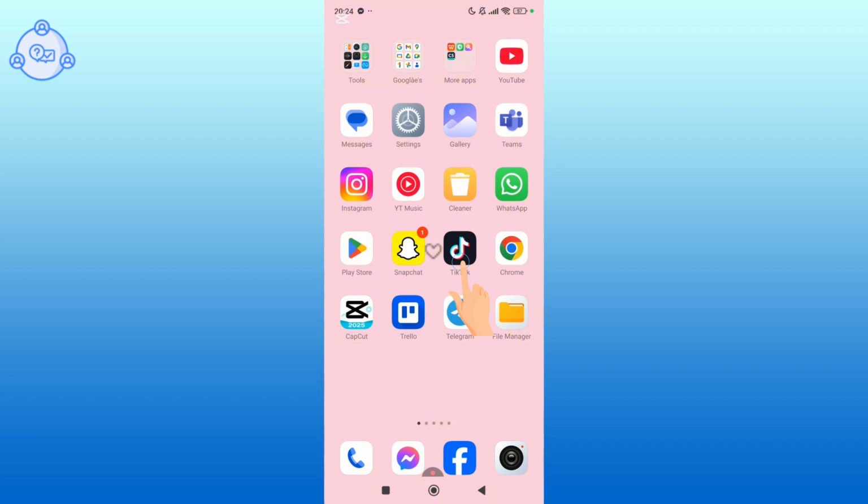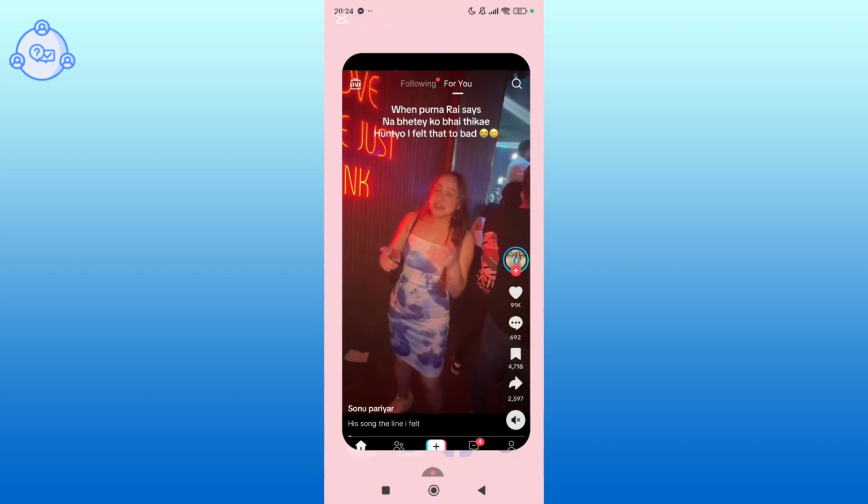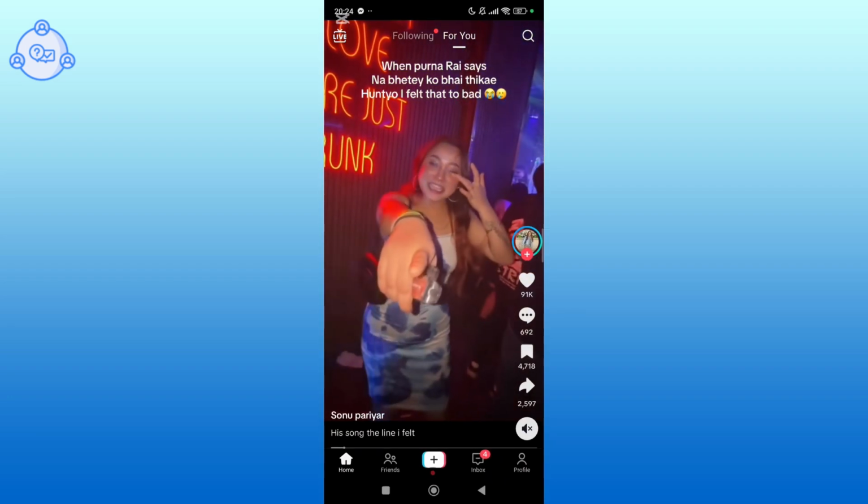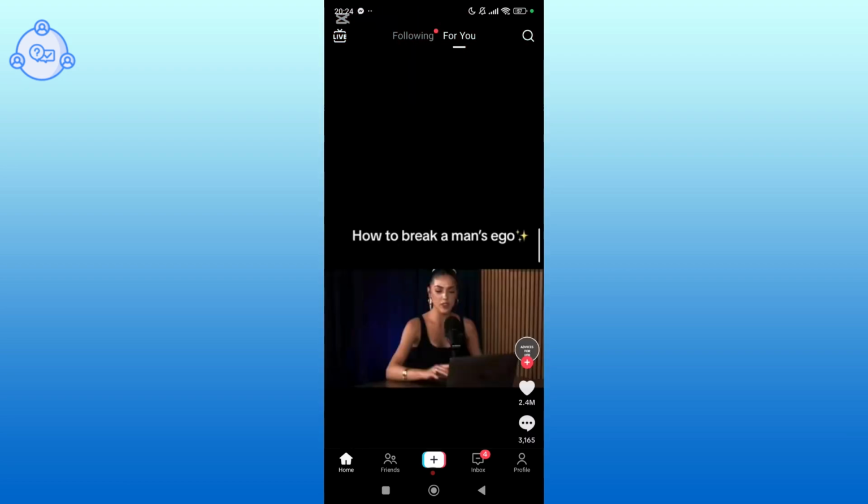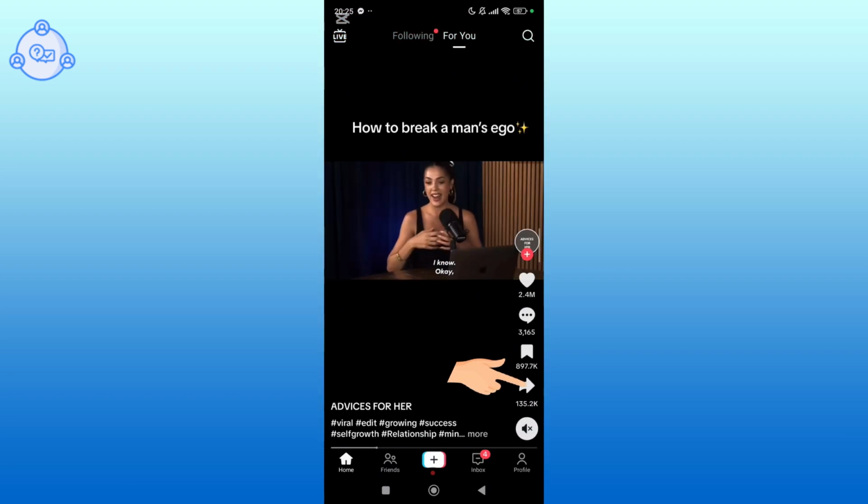First, open TikTok. Select the video you want to add captions for. Next, look for the share icon. It's the little arrow on the side. Tap it to open more options.